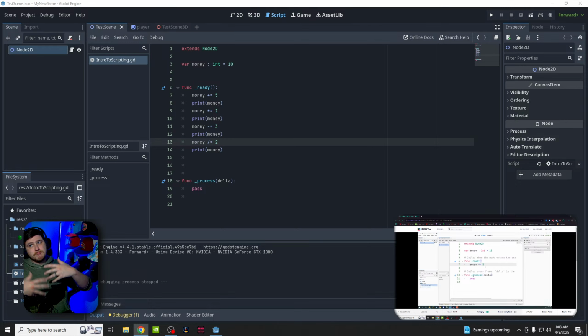Then we need to double it. Now, the best way of doubling our money is to just multiply it by 2. So we can go money multiply equals 2, using the asterisk for our multiplication symbol. Then we need to take 3, and we can do that with the subtraction. So money minus equals 3. And then finally, we need to half this value. And to do that, we can just divide by 2. So we're going to go money / equals 2, with the / being the division operator.